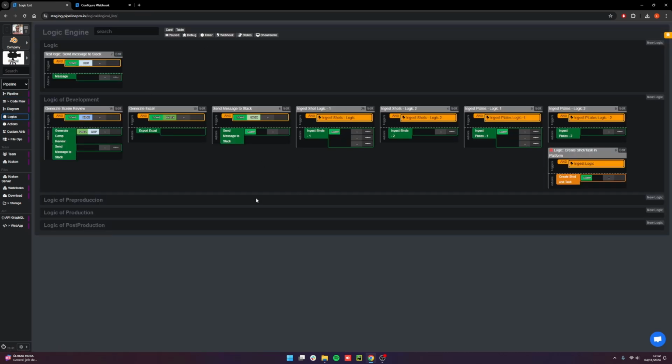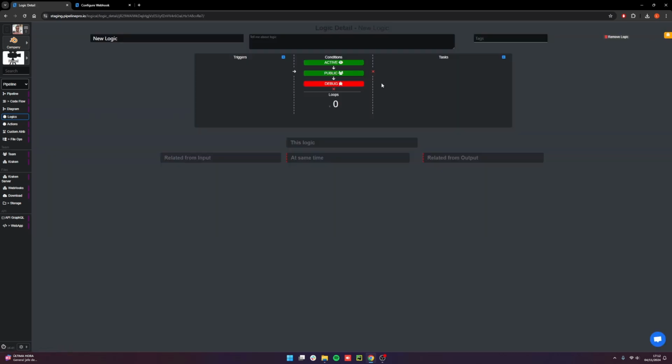icon. Here, you'll see several blocks representing different production stages, and to the right of each block, there's a New Logic button. Selecting it opens up 3 columns where we can define our logic.